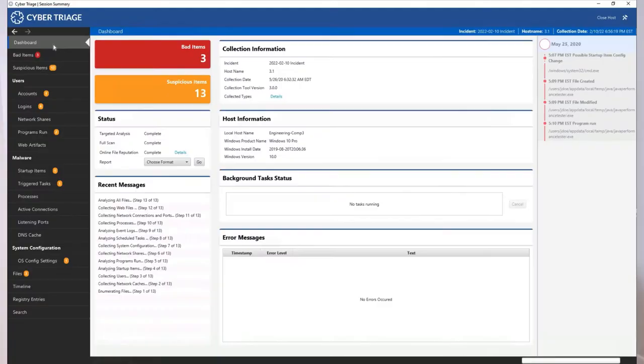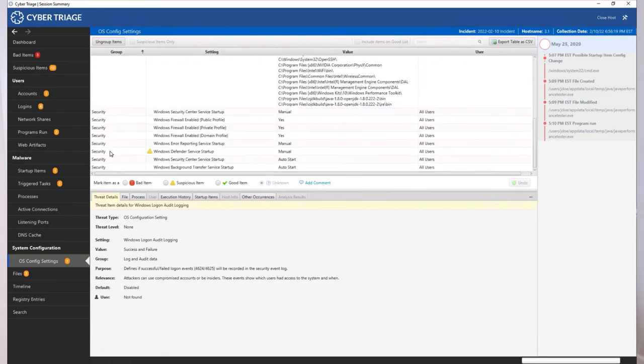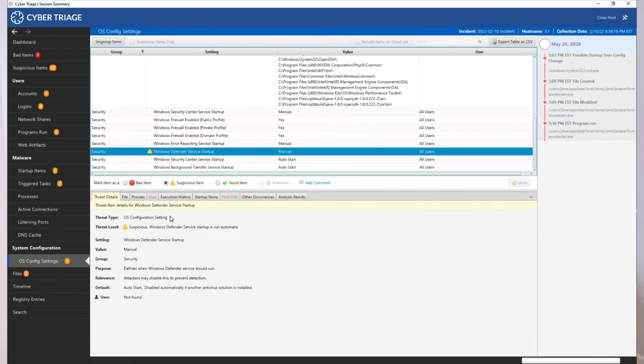Let's look at how to use it. You can see the OS configuration settings using the OS config settings menu on the left. Choose that and then review the settings that are grouped by one of log and audit data, network resolution, process execution, security, etc. Select any of them and get the context and why it's important from the panel below. If a critical service was not enabled, you'll see it appear as a suspicious item.